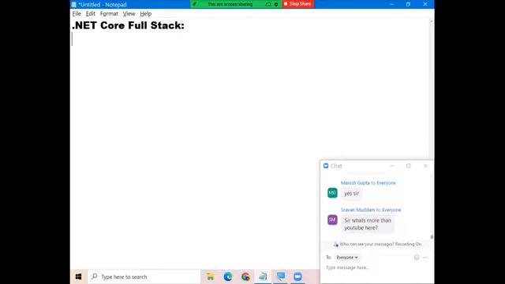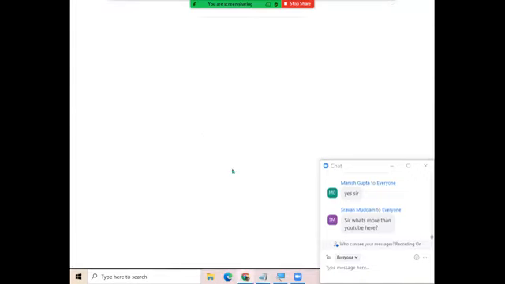So what is this .NET Core Full Stack? What is full stack first? In the olden days, 10 years back, if you see the industry, when you're building applications, every application has 3 major parts. What are the 3 major parts? The first part is the UI, what the user sees. Suppose I am opening Facebook, or any website like Amazon, Flipkart, anything like this.